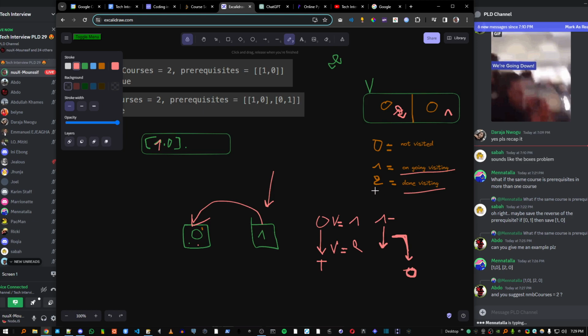We can check also for like 2. If it has 2, then we understand that we have done visiting. We can return true to this, and then this can return true. As long as there is no 1, we can just return true, which means there is no cycle.